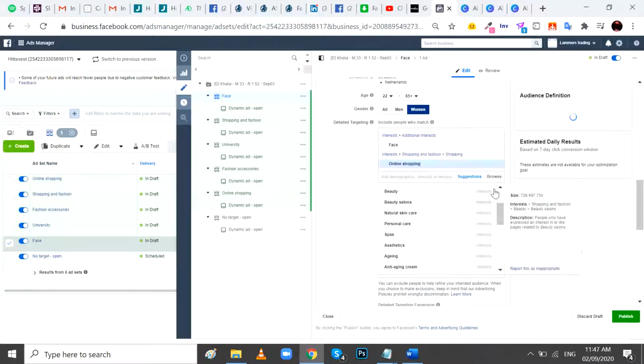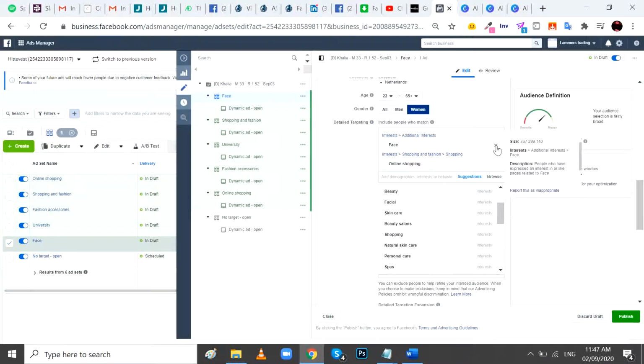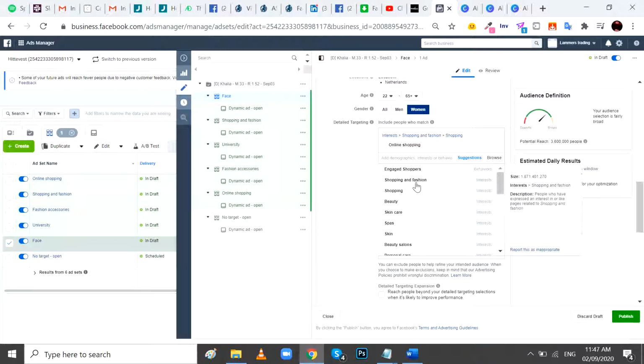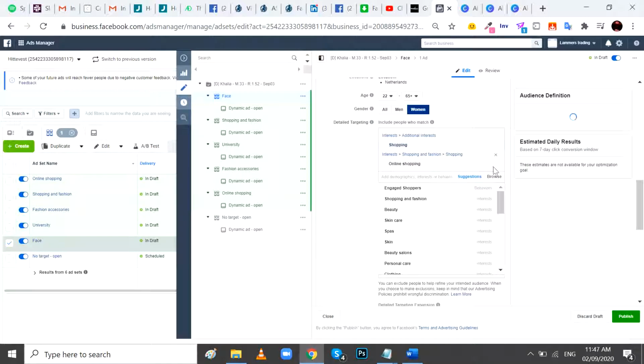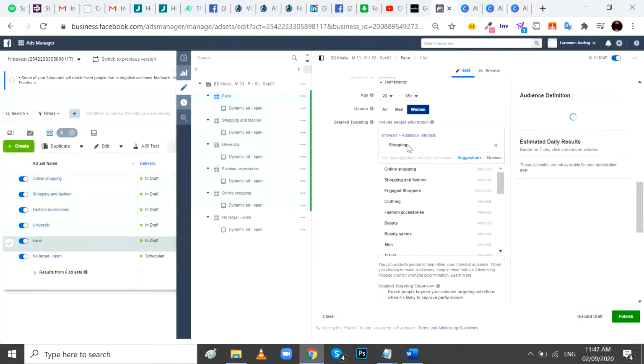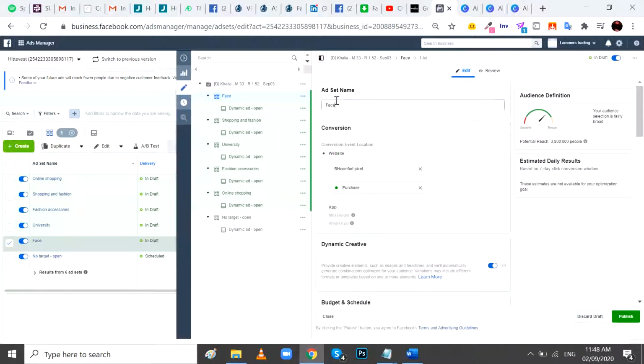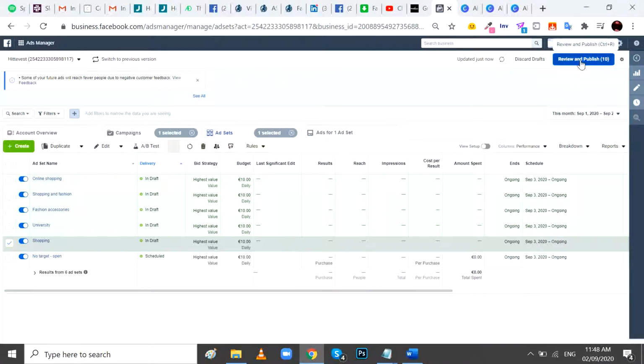Online shopping, we already have that, but one good way to quickly select the relative interest would be just click on suggestions and let's select shopping. Okay, shopping is good. Okay, it's good. All right, then let's click on review and publish.